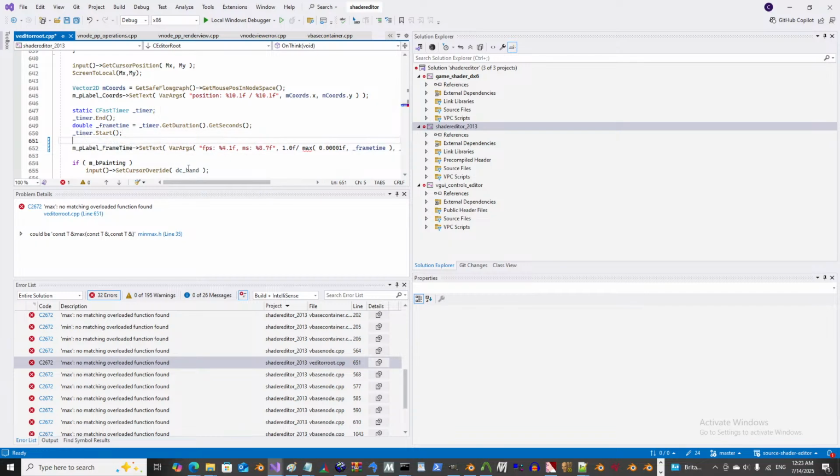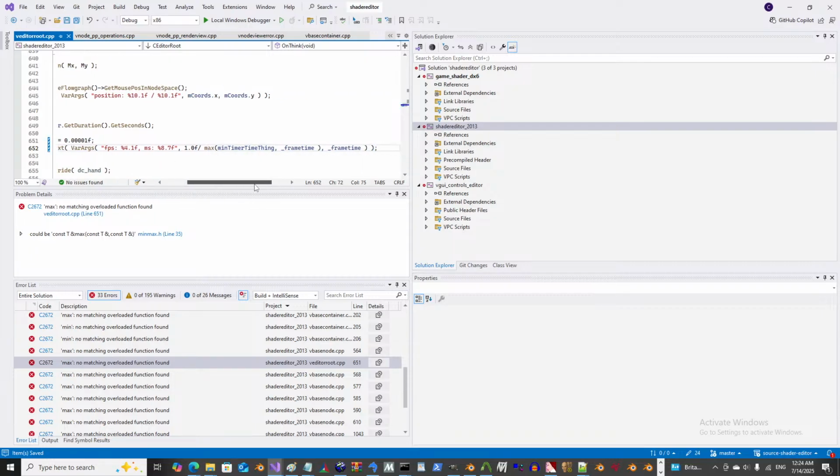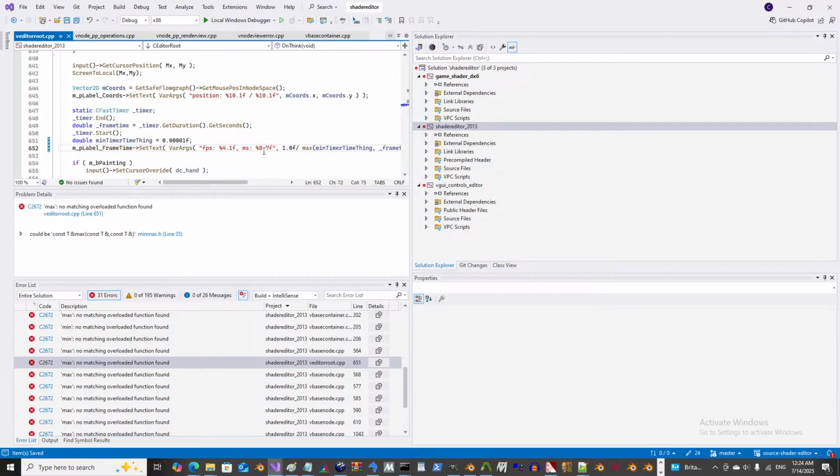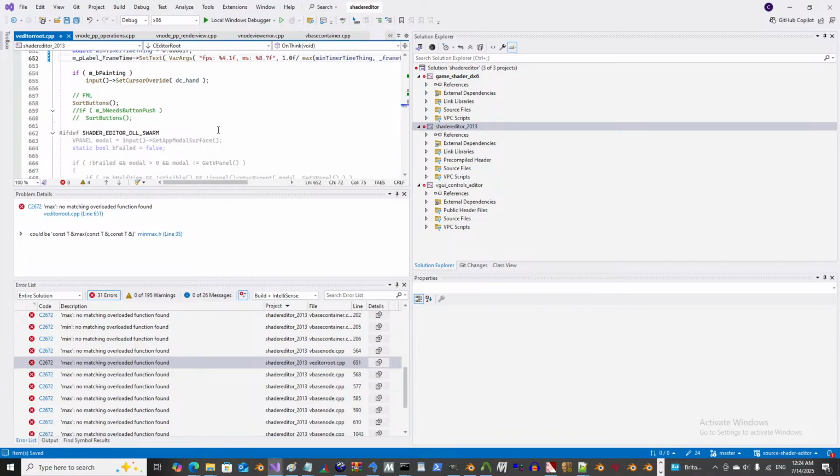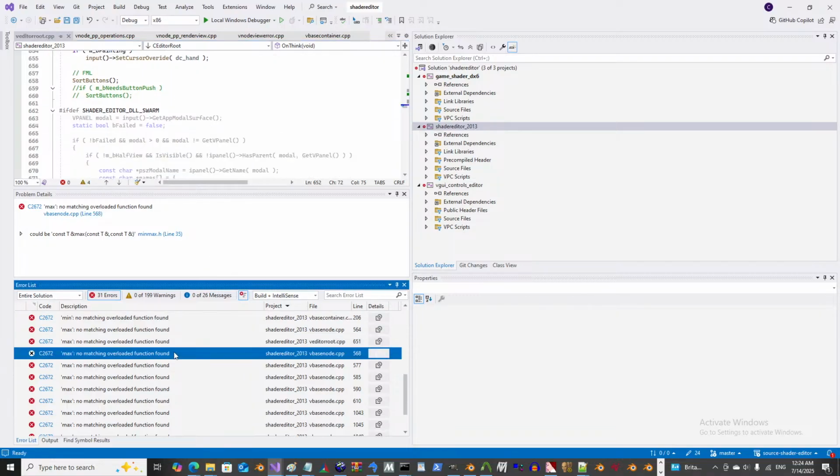All right, so we'll just declare a double, min timer time thing. It's some constant. And we'll just stick it back in here. We'll get this max up and running, and I think we're done. So we lose a little bit of performance here. Who cares, because this is for editing.